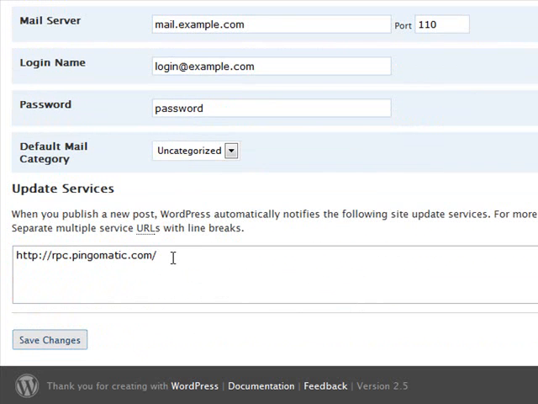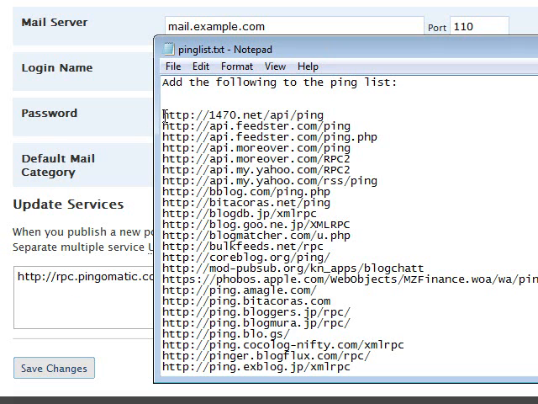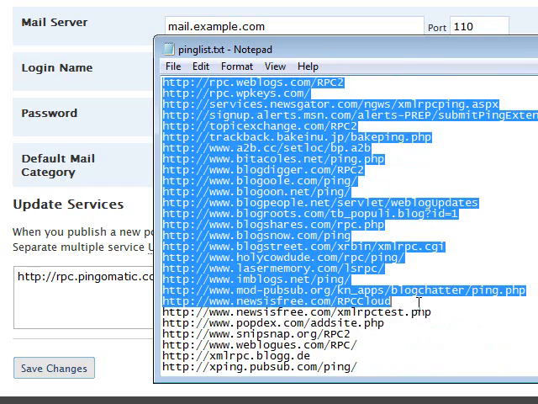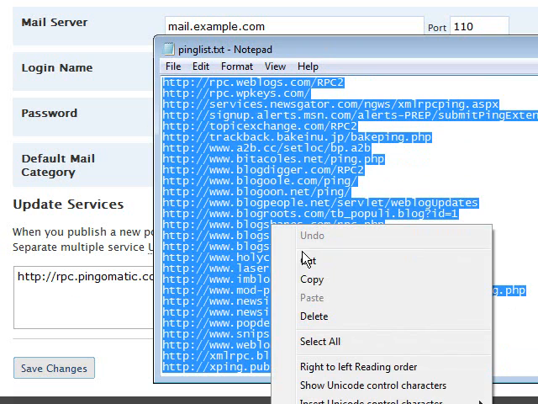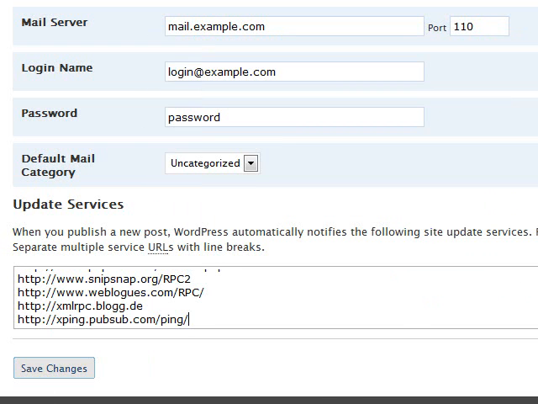Down here we have update services. Whenever you post on your blog, you can have it ping the update services. Now, I've given you a file in the documents that you can grab the update services and paste them into here. We actually refer to this as a ping list. So all you have to do is open the ping list document that you have in the package and grab all of these by highlighting them and then do a copy and then just overwrite this one by doing a paste and then save your changes.